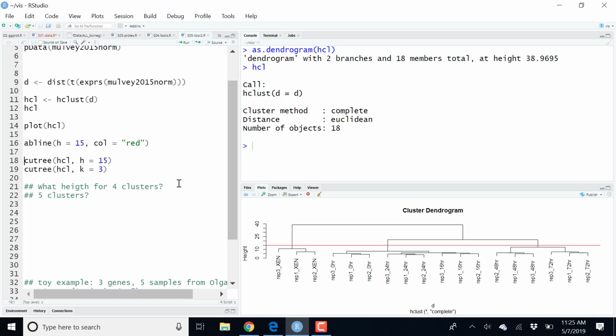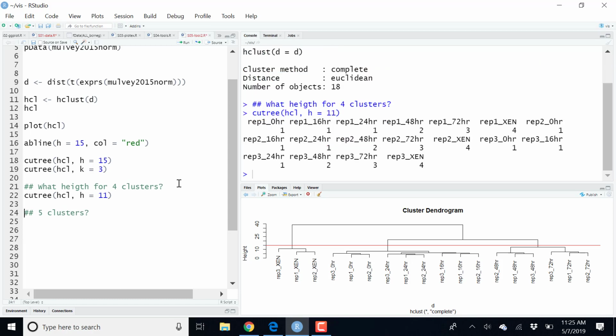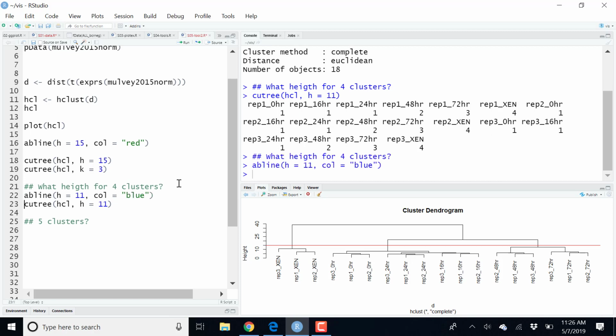Okay, so I suggest we continue. So here, what height? Here, if we take a height of 4, and maybe we can also cut it. Height 11. I'm going to plot this one in blue. Here we go. Or maybe just higher than 11, and so we start to split this tree.